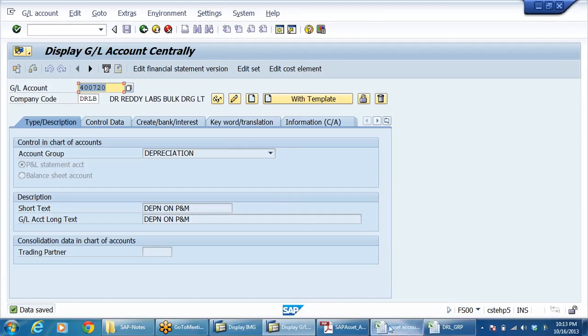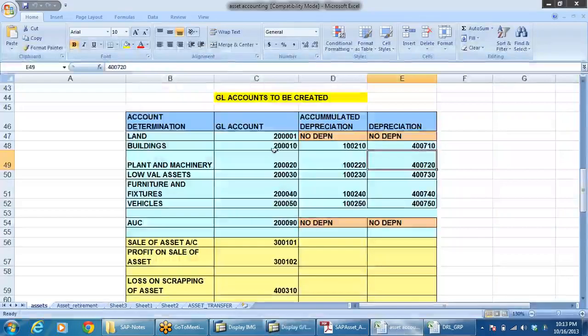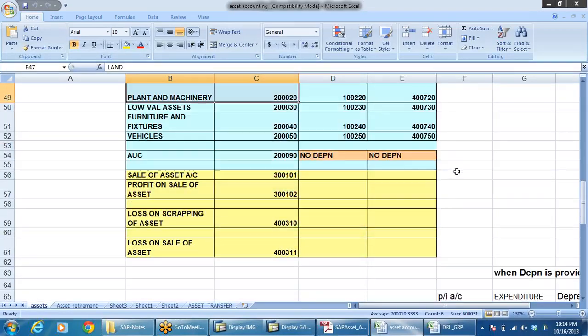Alright. So what we have done, we have created land, buildings, plant and machinery. And for this, accumulated depreciation and ordinary depreciation, all these things we have created. Now apart from that, we are going to create 4 more accounts. That is the sale of asset account. What is meant by sale of asset?